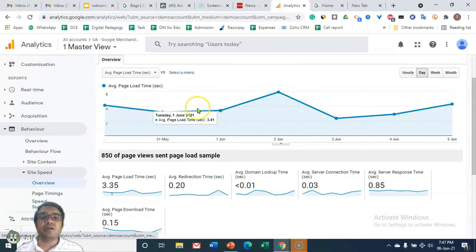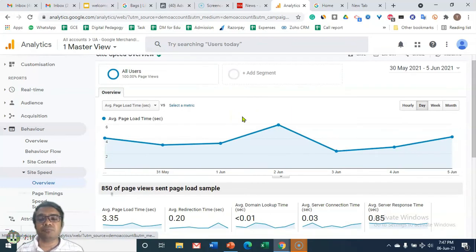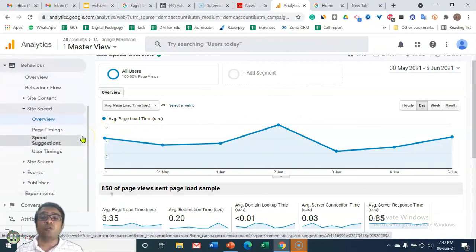If you see some constant or dramatic changes on this bar, then definitely you can talk to your developer. So all this information related to your website, on which page they are coming and what kind of downloading speed there is for your website, all this information will be available under behavior.